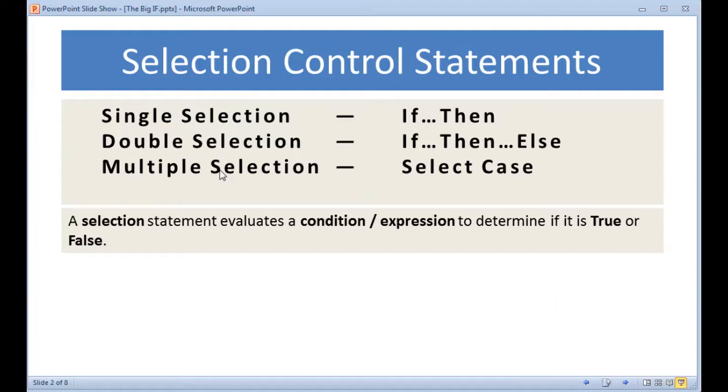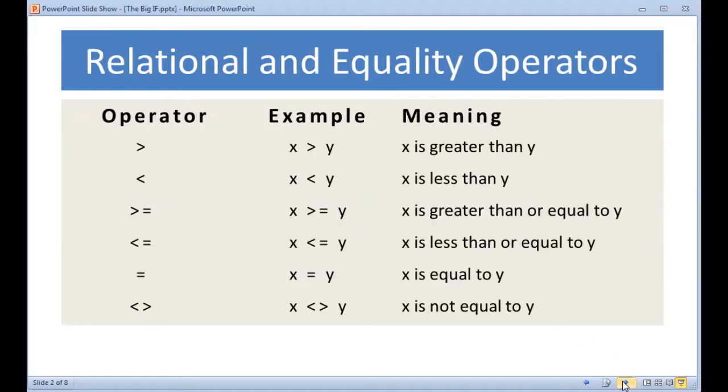Basically what we're looking for is, based off of what we have in that selection statement, whether that condition or expression evaluates to either true or false. We can't have it evaluate to anything other than true or false. It'll be one or the other. And based off that condition, we'll then branch to do whatever we need to do in our code to satisfy our logic needs.